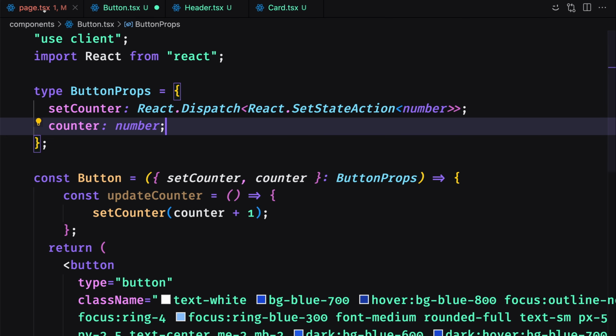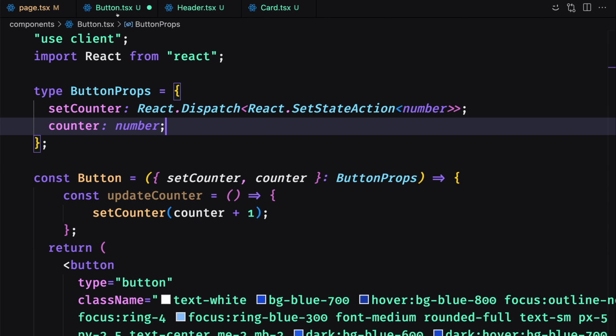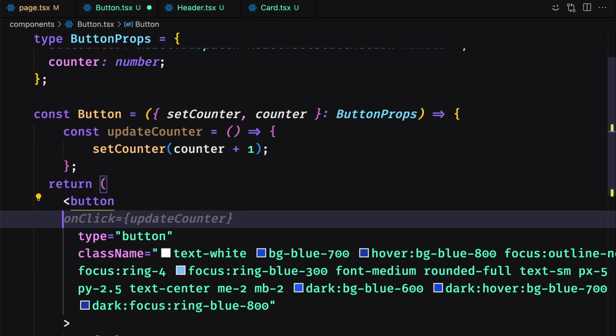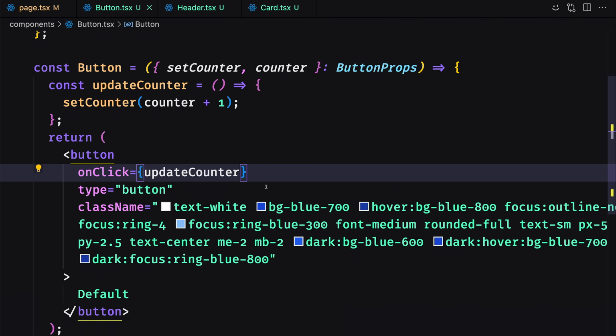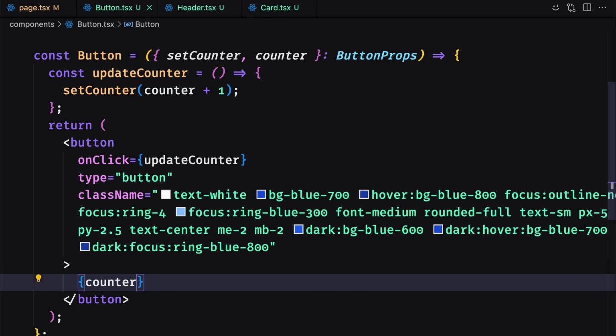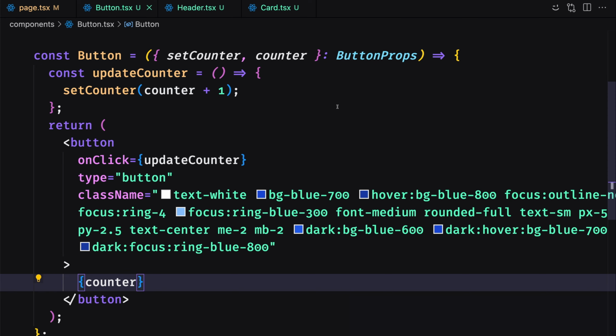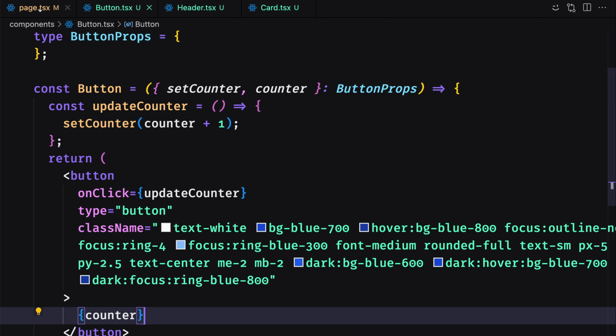Then on the page.tsx, let's add also the counter to be the counter here. Good. On the button now, when we click, so on click, we need to call this update counter. Let's save, and also instead of default, I'm going to display here the counter itself. So by default it is 0. If I click here, 1, 2, 3, 4, 5. So it's working.